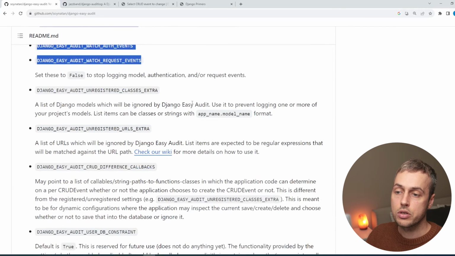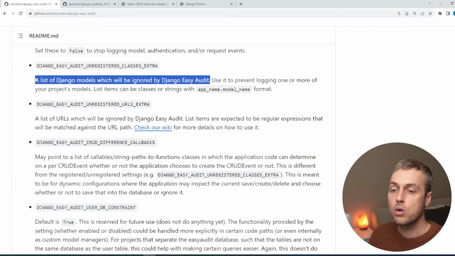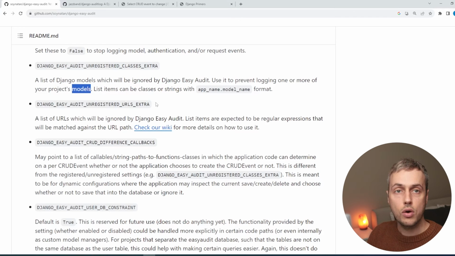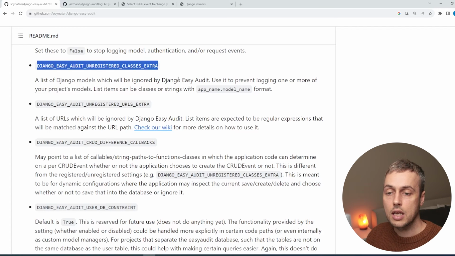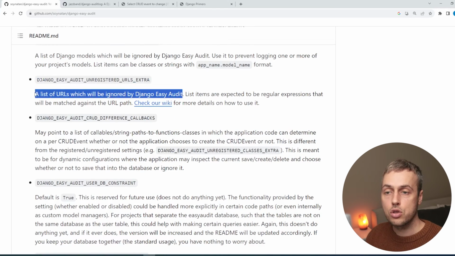And below that we have another setting here called django-easy-audit unregistered classes extra. And this is a list of Django models that will be ignored by django-easy-audit. So if there are particular models in the application that you're not interested in building that historical log, you can switch off the logging for those models using this setting here. And that's for models. Below that we have another one for URLs. So you can add URLs in your application that you don't want to log requests for, and so on.